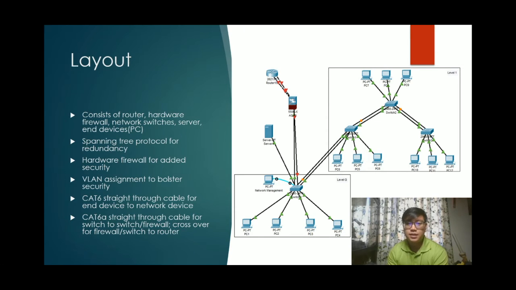So in this case, from the router to the firewall, we are using a crossover cable because the router uses a different connection protocol. So it has to use the crossover cable. But in some cases, it might do with straight through cable. For the other network devices, the other switches to the router, to the firewall, we are using a common straight through cable.